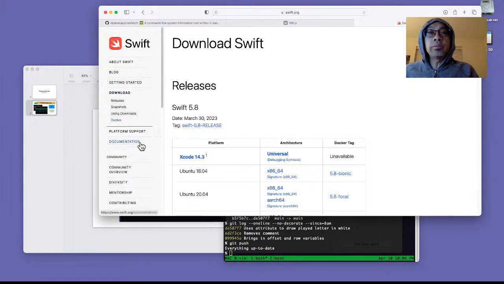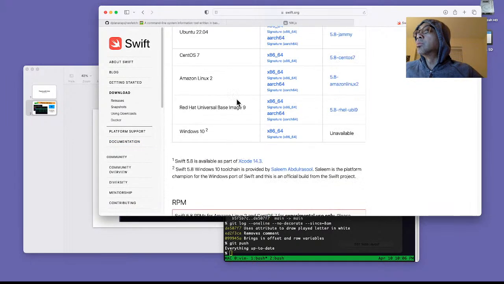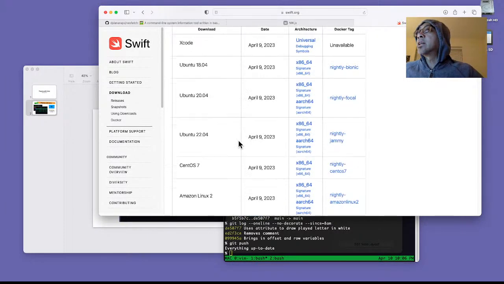I started this YouTube stream to program Wordle using Swift. I learned that Swift is available on any number of platforms. So here you can see it's available on Ubuntu, Amazon Linux. It's even available on Windows 10. Of course, it's available on the Mac.